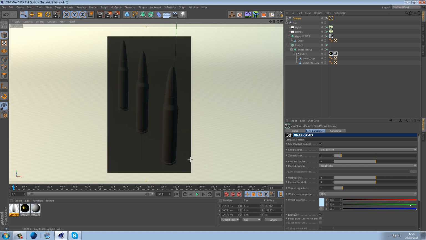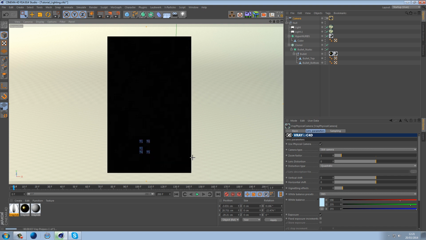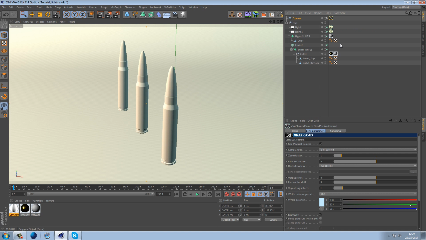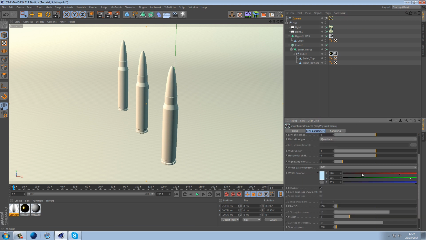And you'll see straight away, without any magic, that the scene is well dark. It's really, really dark. Now why is that? It's because the settings don't mesh well with the V-Ray camera. It uses real world values for things like f-stop, film ISO and shutter speed.